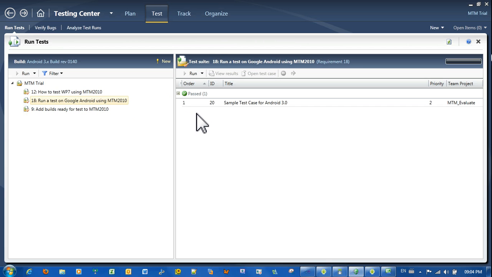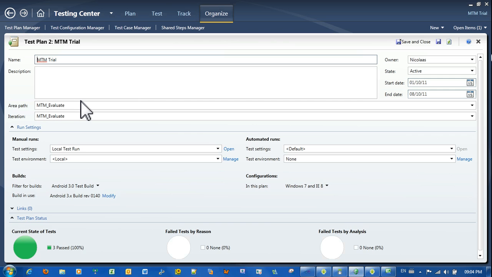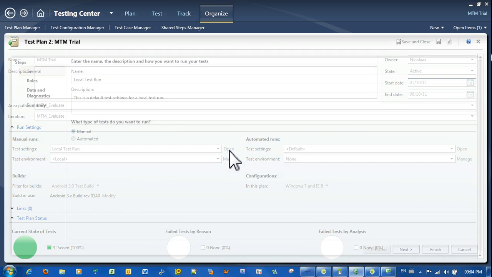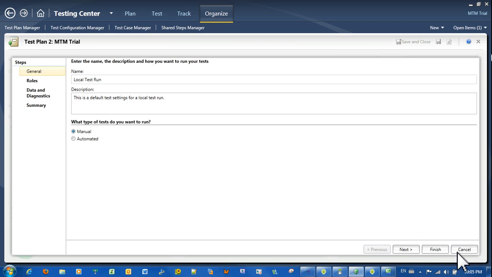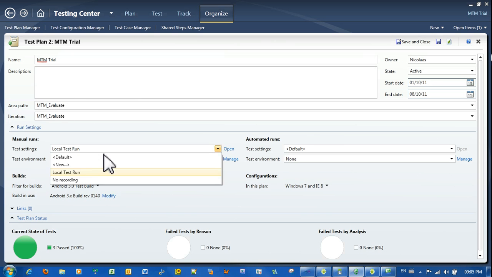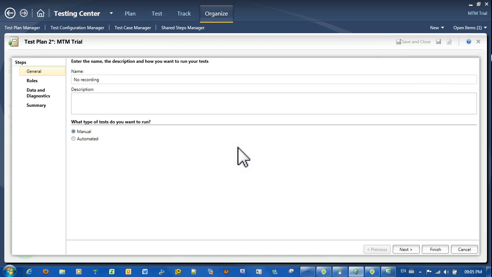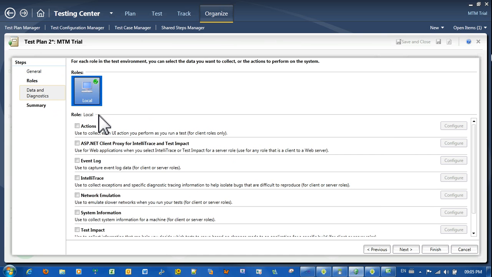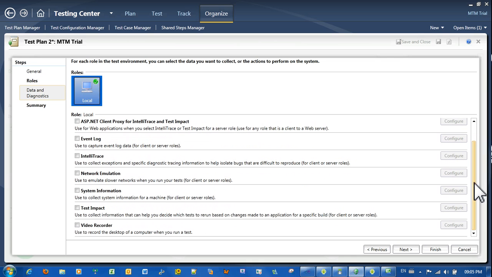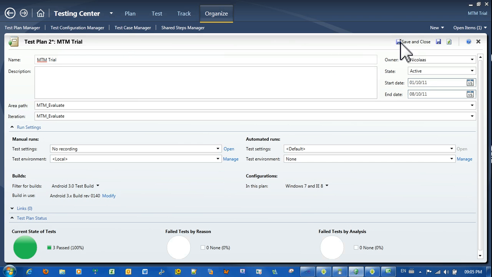Now something to be aware of is to first set the test settings appropriately. Let me just pick the right one with no recording. You don't want to have any recordings enabled because of the limitations. What you would like to enable is, for example, video recording. At least a video will be imported with the bugs that you do log. And save and close.